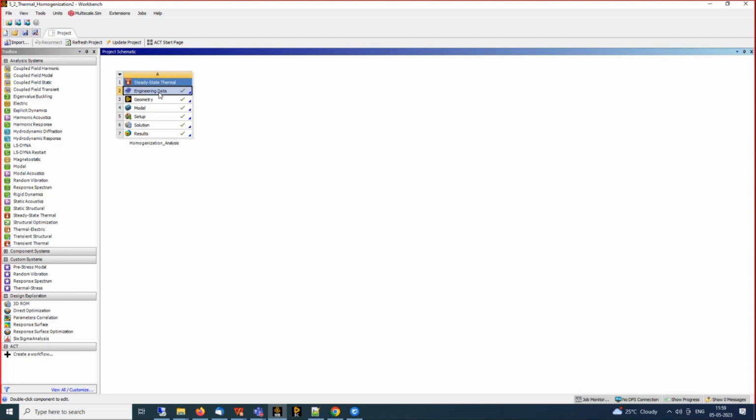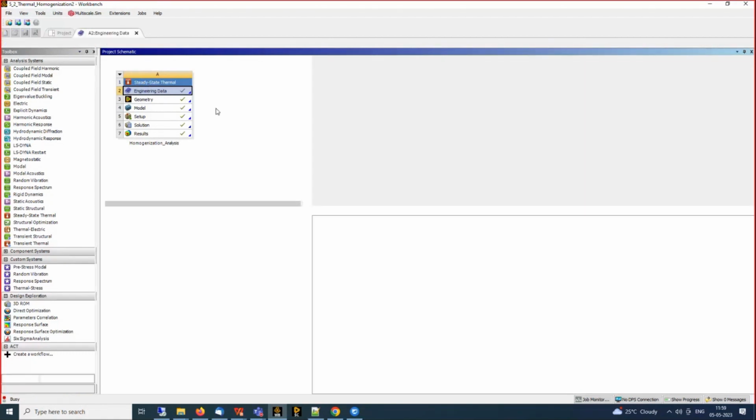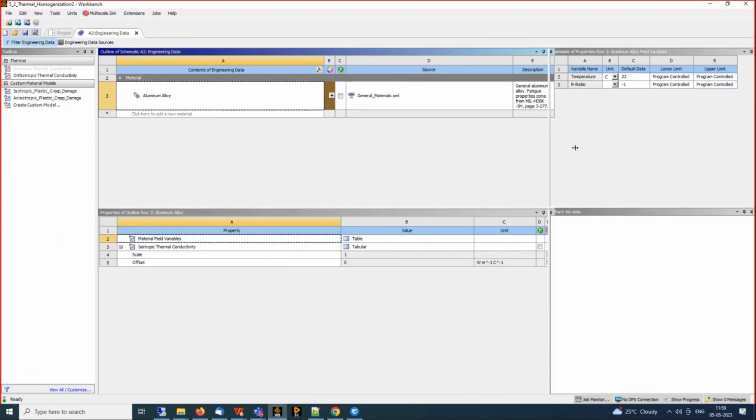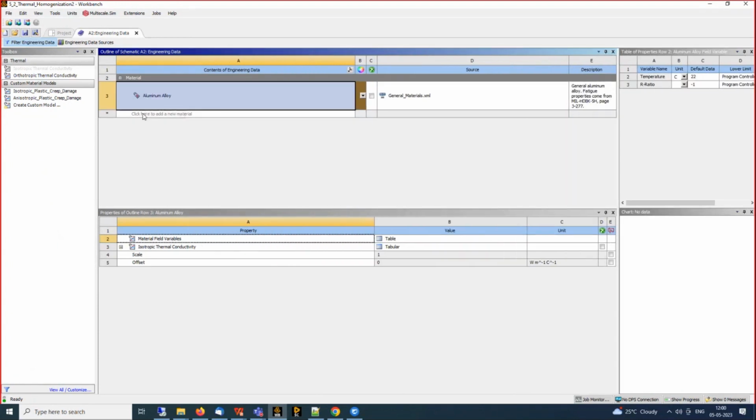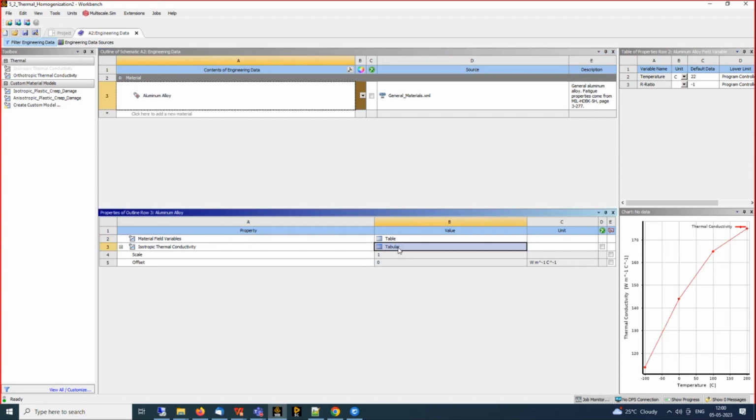Firstly, we have to define the engineering material property of each part in the composite itself. So for example, if I go inside the engineering data, just by double click, here you can define different materials. Like here I have specified aluminum alloy. So you can specify any other material in composites. Like you can say aluminum alloy as a matrix, and you can put some other inclusions or voids in the material, and you can define the thermal conductivity of the particular material. So here for the aluminum alloy, I have defined the isotropic thermal conductivity.